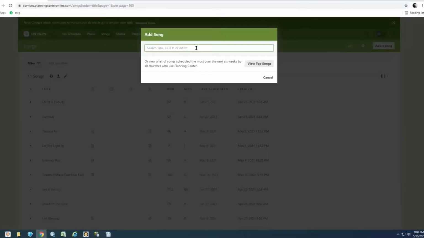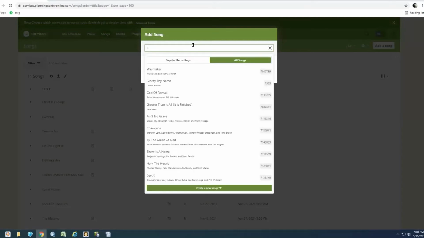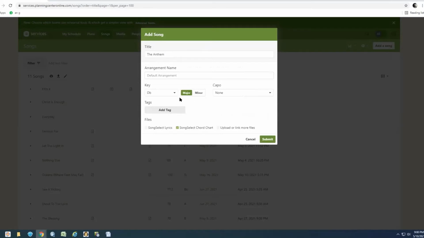When you click on add a song, let's say, for example, The Anthem, just as an example. The moment you type in the song, you're going to see a drop down of all the different songs under that particular song title. So make sure you select whichever song you need. For The Anthem, you will also see the CCLI number. So this gives you the default selection: Song Select chord chart, Song Select lyrics, upload or link files.